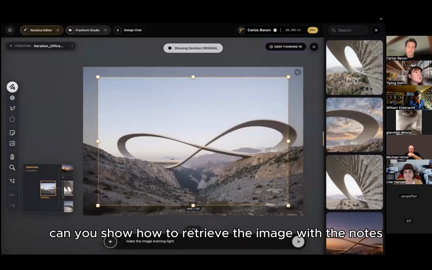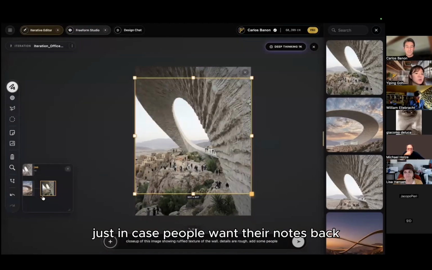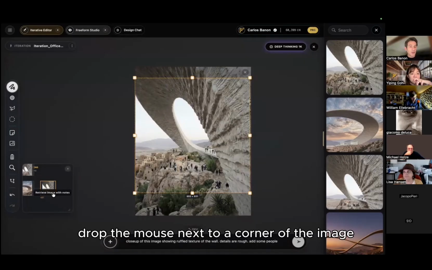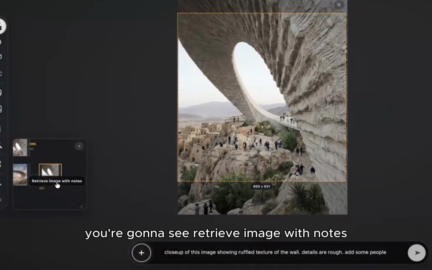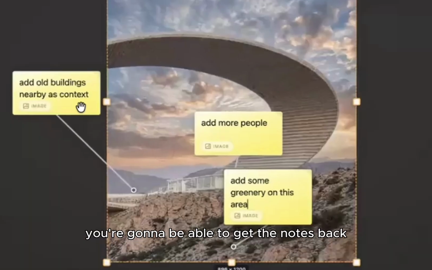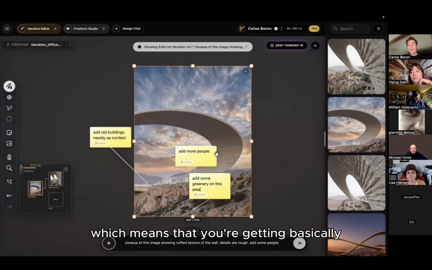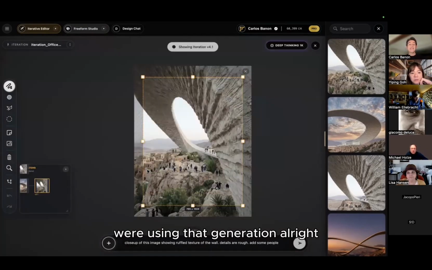Can you show how to retrieve the image with the notes, just in case people want their notes back? Yeah. Drop the mouse next to a corner of the image. You're gonna see retrieve image with notes. So when you click on there, you're gonna be able to get the notes back, which means that you're getting basically the notes that you used when you actually were using that generation.